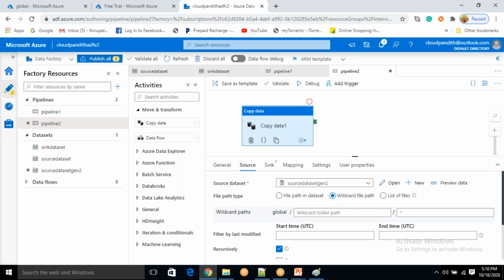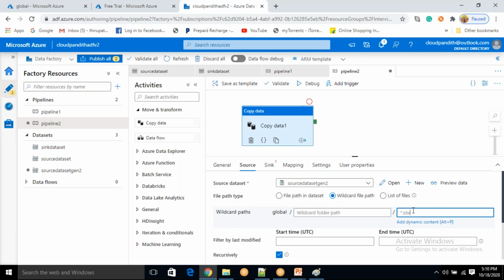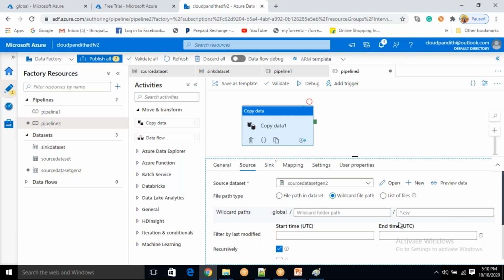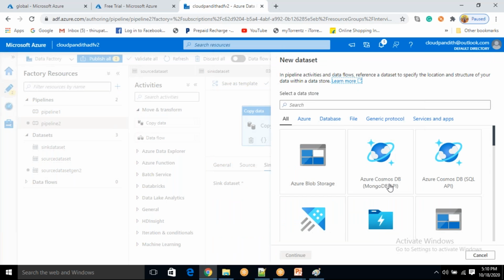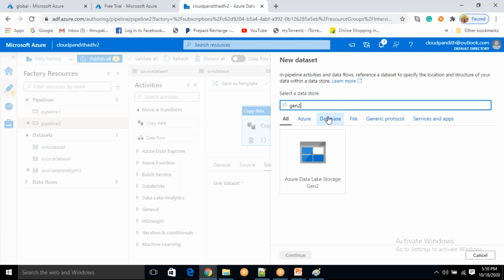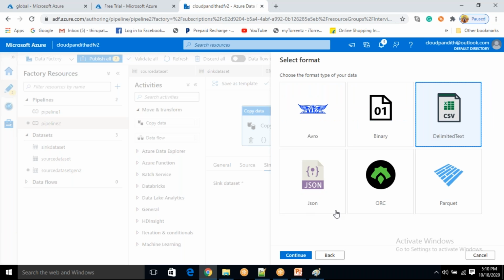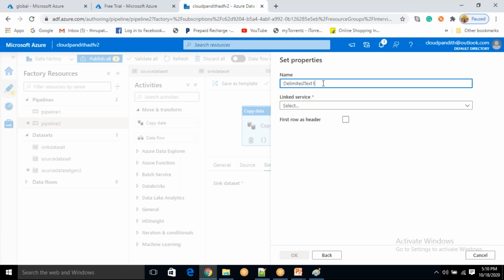Now as we discussed, we need to provide a wildcard path because we don't have any files here. Maybe you may have multiple files, that's why. Next, we selected input. Now come to sync dataset. Sync dataset is easy because we already have the connection available. You just need to select the path. I want to load it as a CSV.